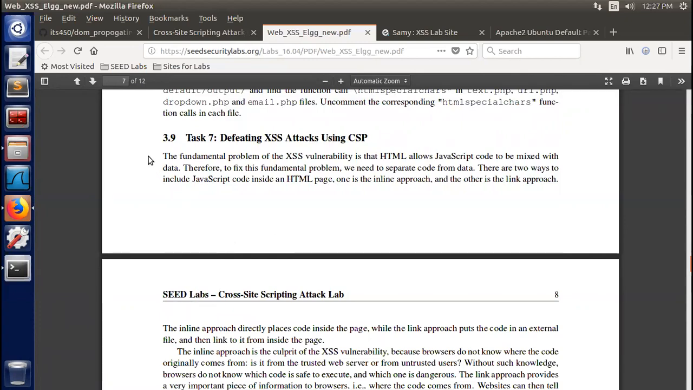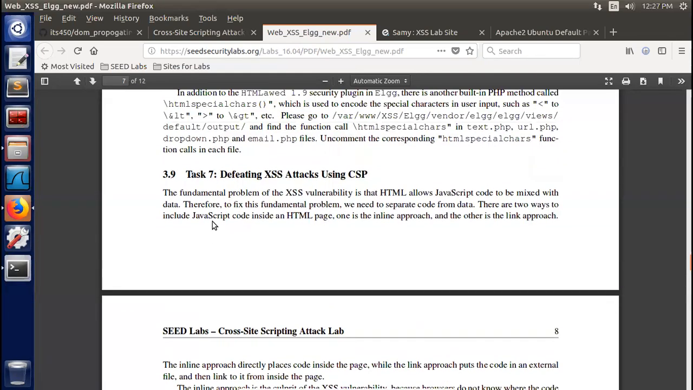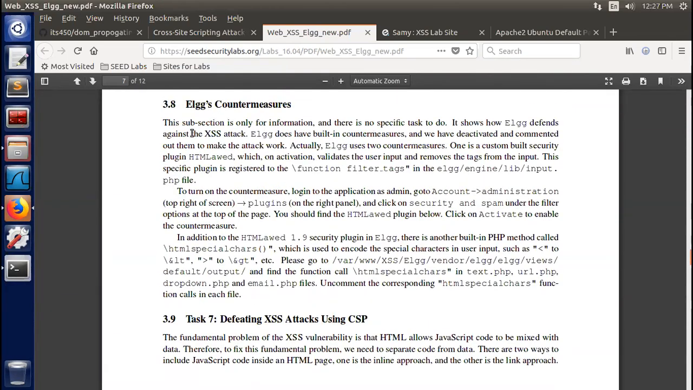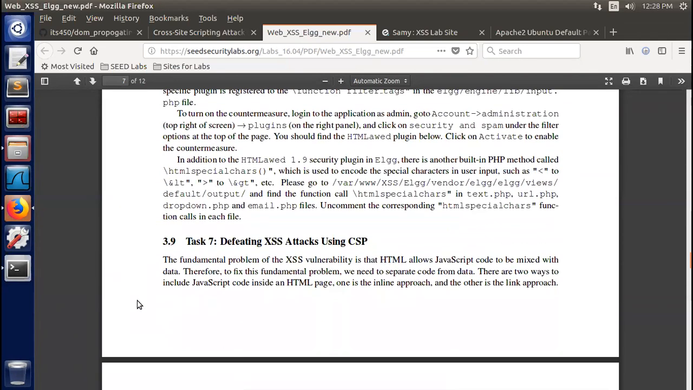Now with those countermeasures, practice task 7, defeating XSS attacks using CSP. Here, let's see this one. This subsection is only for information. So if you want to do it, you may try it. Enable the plugin to see whether you are still able to attack it. Or you try this, enable this function by uncommenting the line. This is for your information.